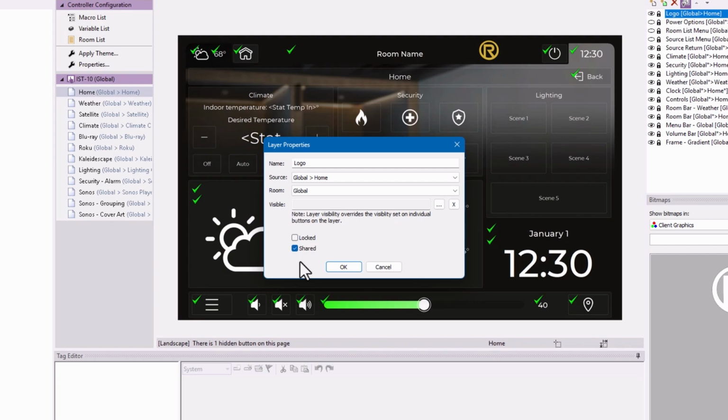Now, a couple of important things about shared layers. Marking it shared does not automatically copy it everywhere. It makes it eligible to be used in more than one page. And we'll show you how to do that. Another thing about shared layers, once you make a layer shared, you cannot unshare it. So for example, I could unclick that now, but once I click OK and apply these settings, I'm no longer able to mark the layer unshared. So not too much of a big deal. It's actually a lot easier than you think. So with these parameters, let's select OK.